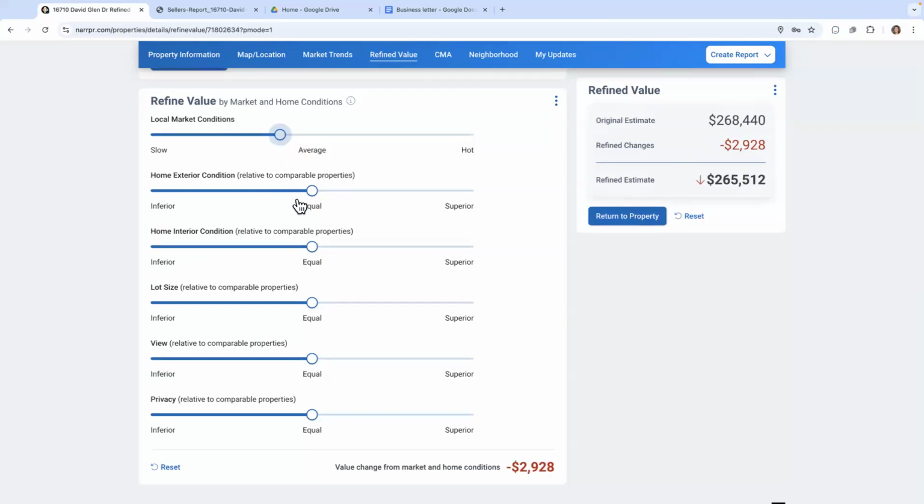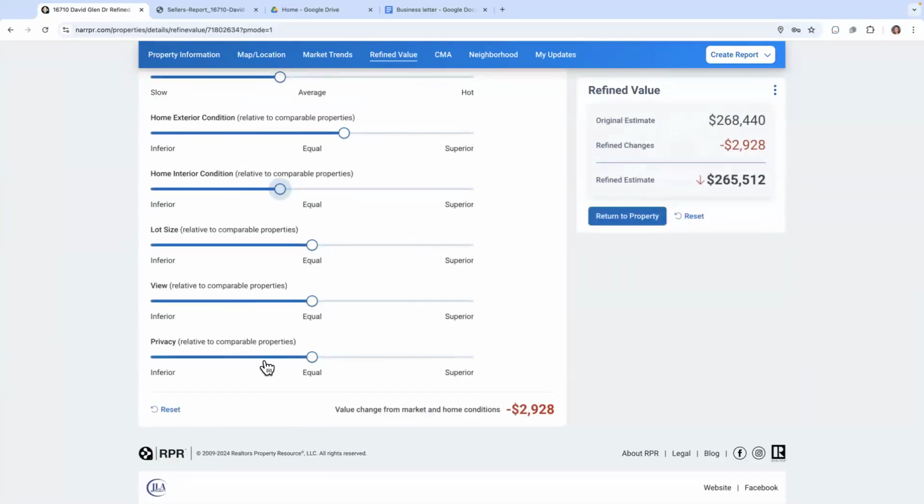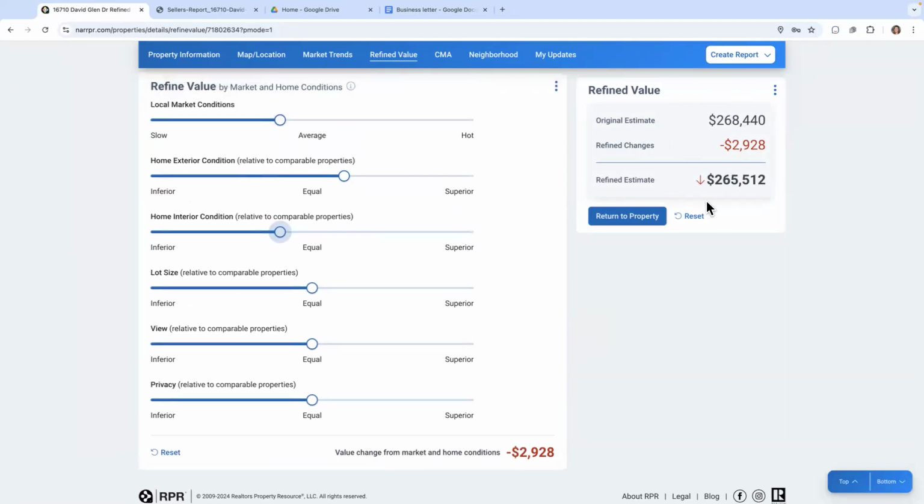How's the exterior curb appeal relative to other properties in the neighborhood? What's the interior like? What's the lot size? What's the view? What's the privacy? Is it on a cul-de-sac? Is it a key lot? You can kind of use these to come in and fine tune what that RVM value is.